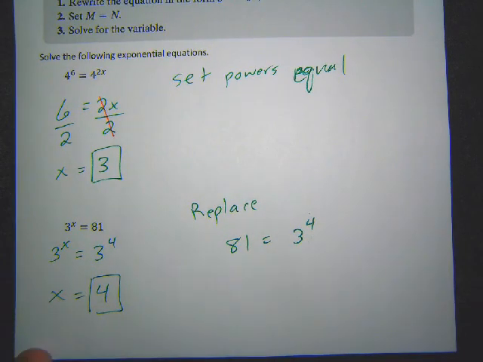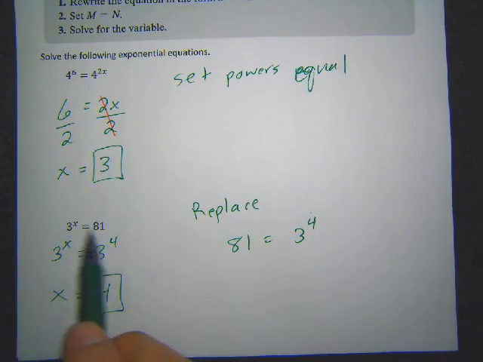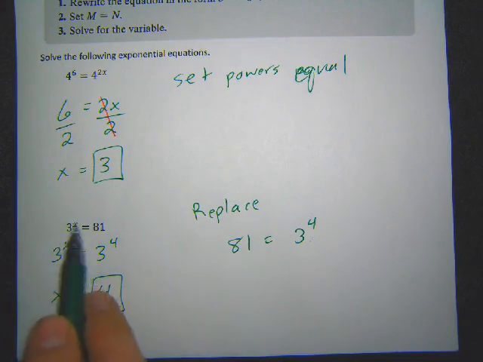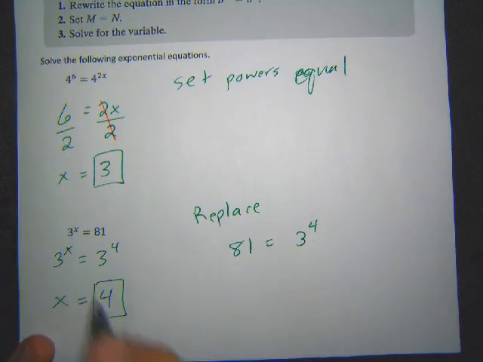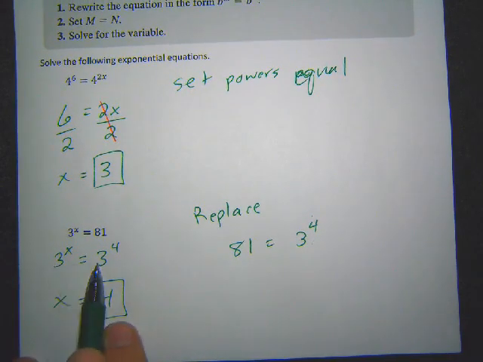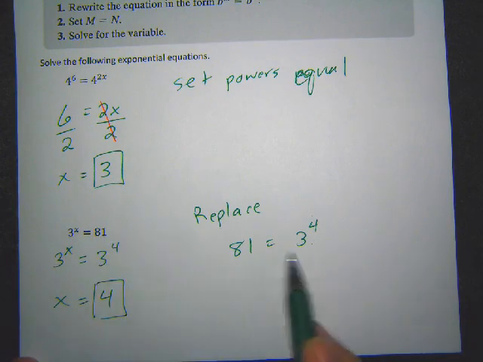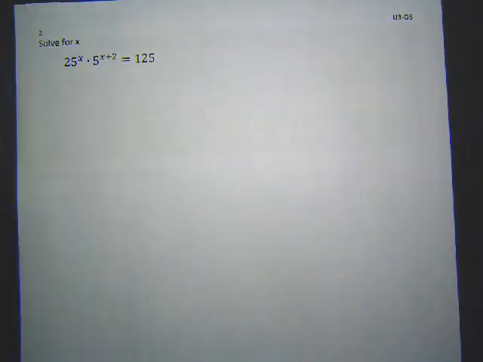Now it's a pretty simple one because over here we just have x. But this works anytime you have numbers where you can get the same bases, no matter how complicated the powers get. If you can get the bases to match by replacing the big number with that base to a power, you can make it work. So we'll try another one. Okay, go on to the next page.